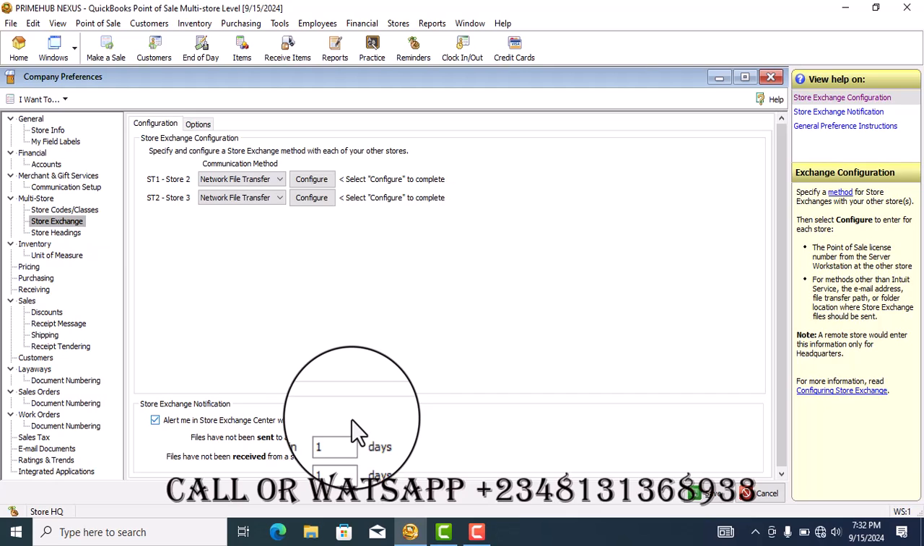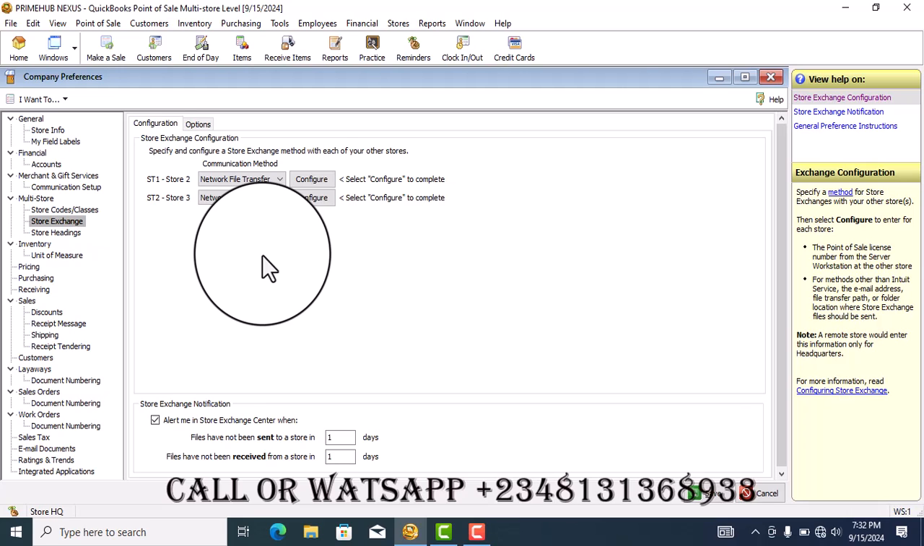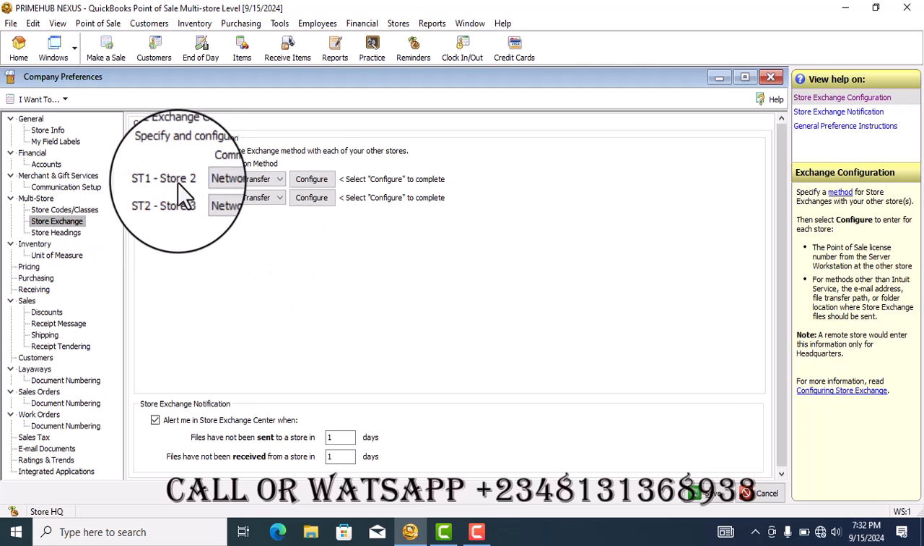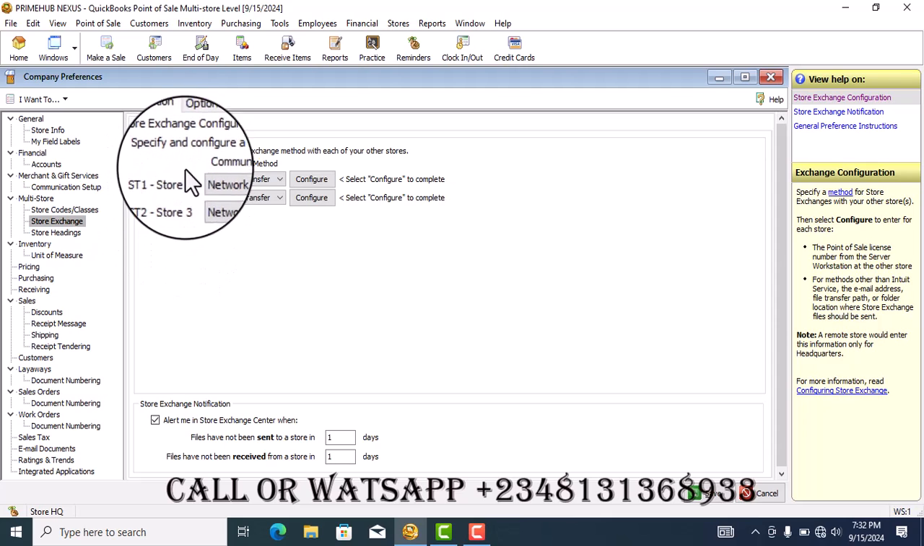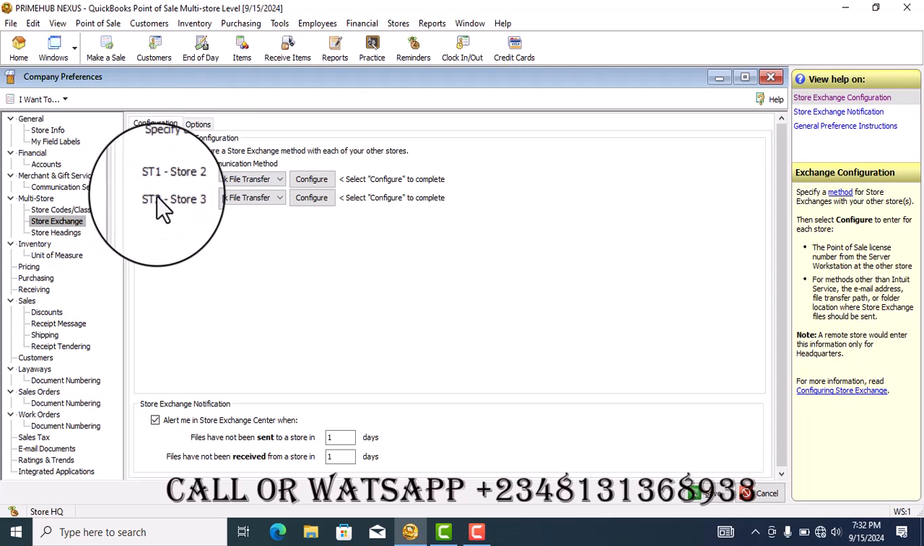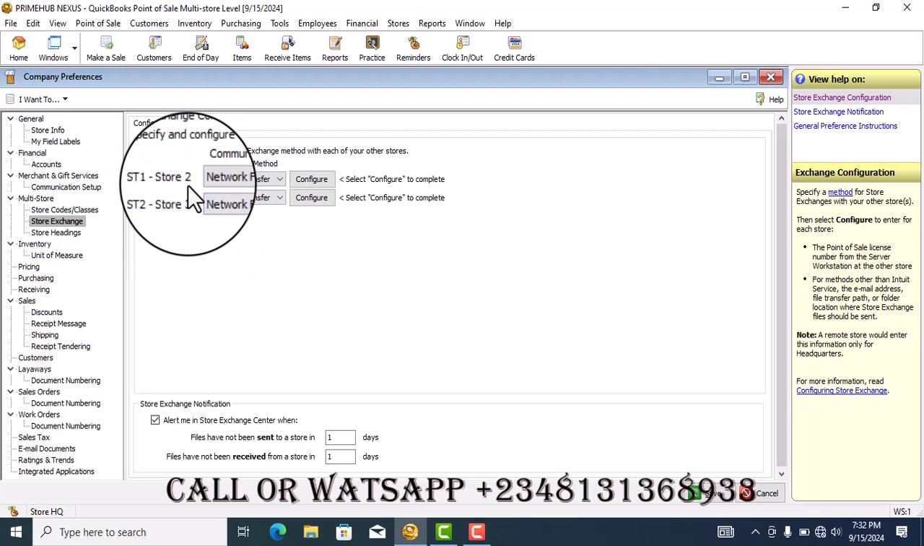So imagine you bought an item from before for 5,000 naira. It's already registered in store 2 and store 1 as 5,000 naira. Now store 1 again, which is the headquarter, is receiving another item. I'm using this store 2 here and store 3. So store 1 here is referred to as my headquarter. I can also edit this to store 2 and store 3. Now the headquarter has the new price.